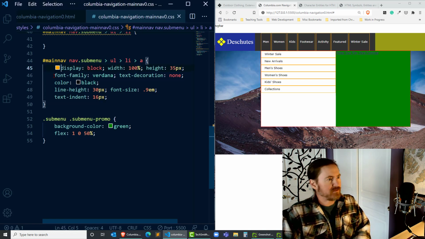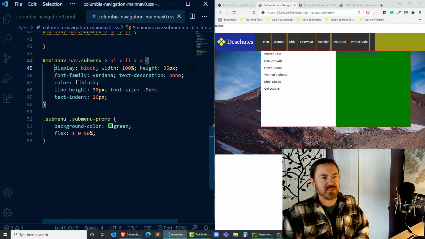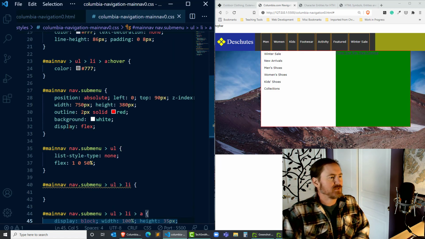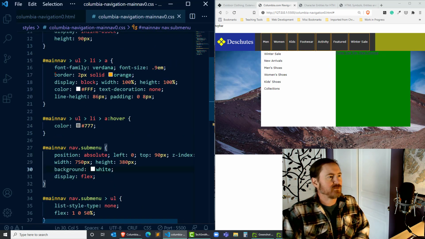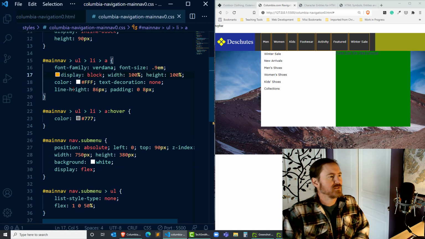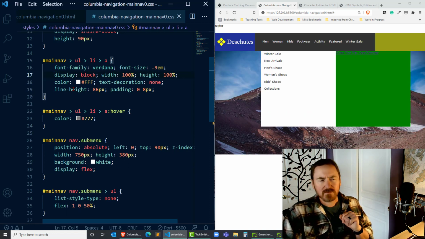They were there as a visual aid, and they did their job. And in fact, even that red border, I don't really need anymore. That's a red outline. Don't need that anymore. I'm actually okay with getting rid of that orange border on those anchors. Excellent. So this is looking pretty good.